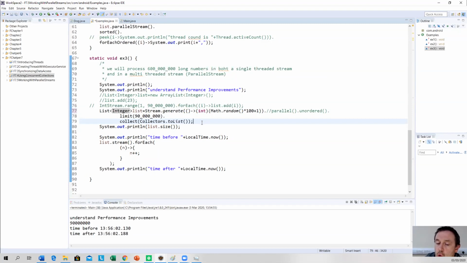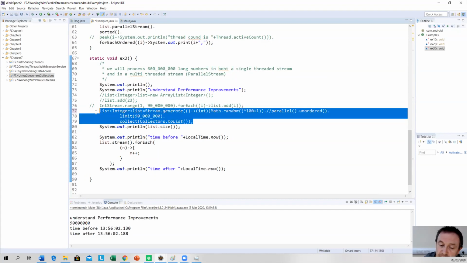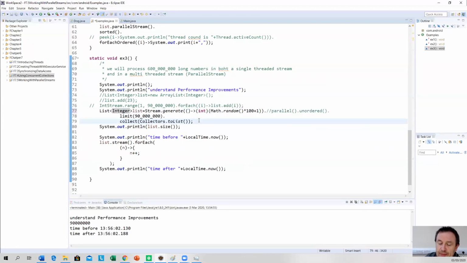Now, with stream.generate, the creation of the actual list is done with a single thread, which is why it takes so long. I was trying to actually create it using multiple threads, but I was getting an array index out of bounds exception. I don't know why. But anyway, I run this.